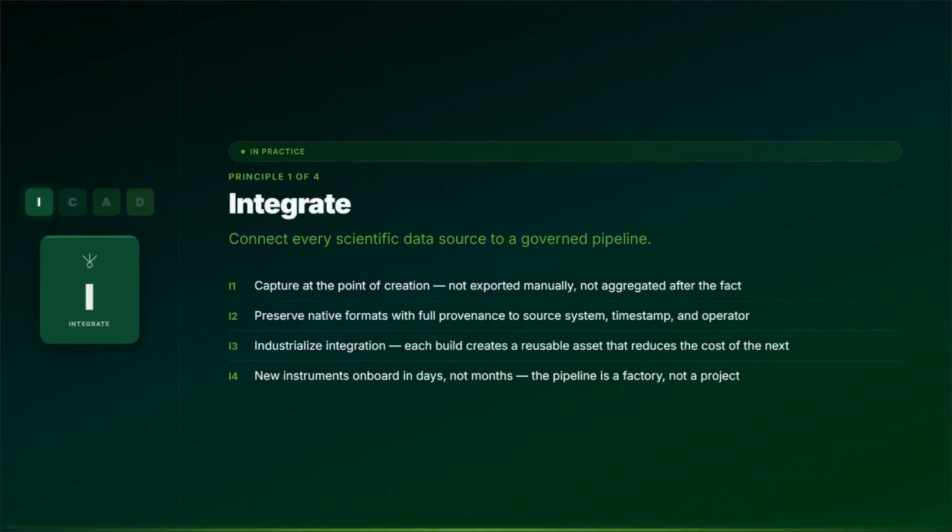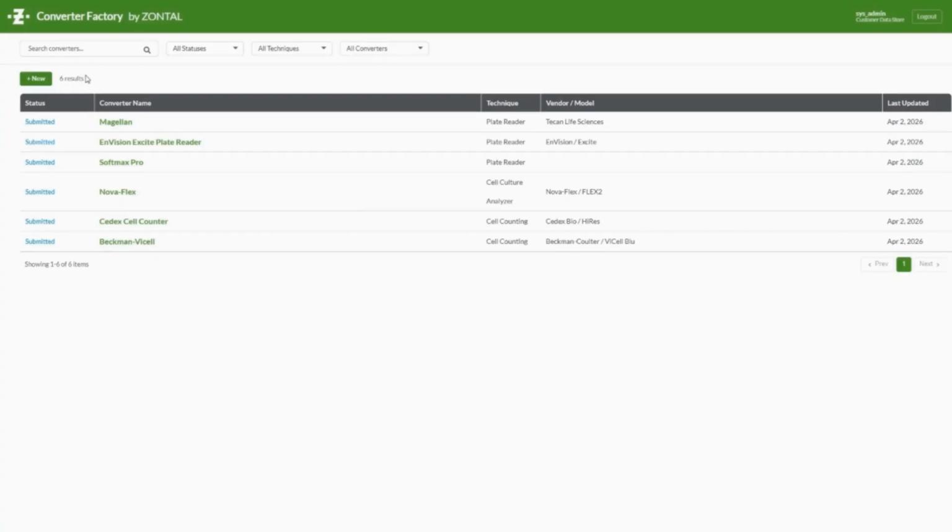In this demonstration, we will showcase the simplicity with which integration of an entirely new device can be requested and deployed. Here we see the Converter Factory UI. In it are previously requested converters, showing their status from submitted to approved and deployed.